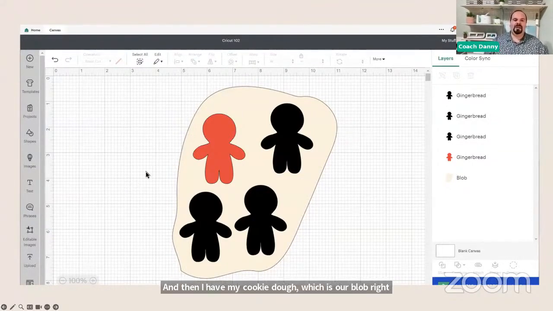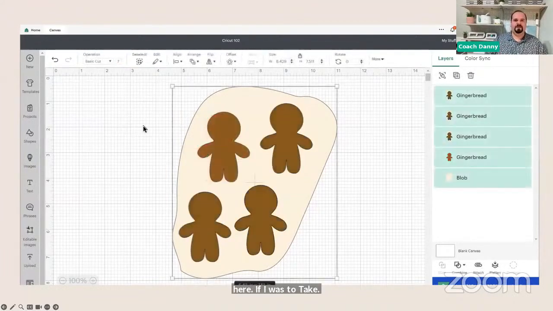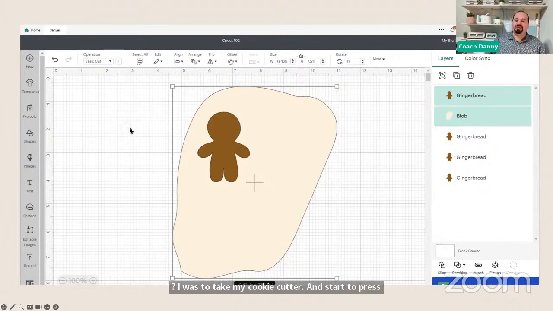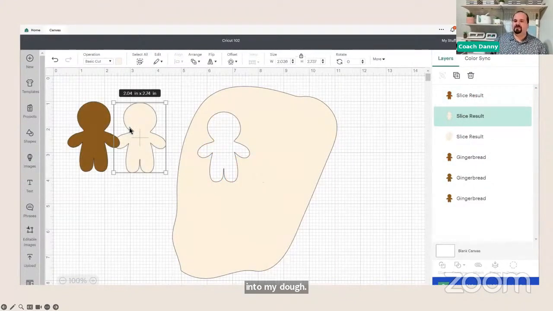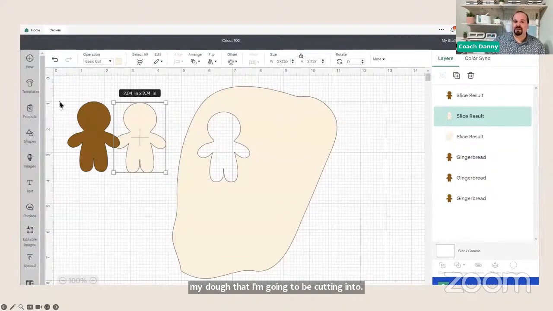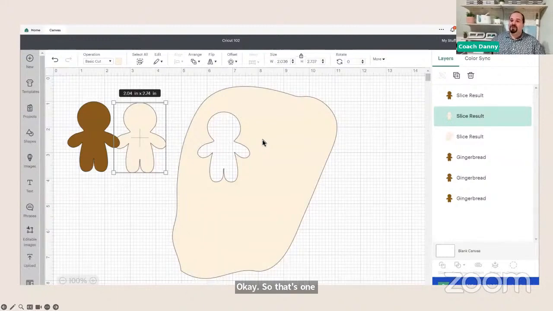If I was to take my cookie cutter and start to press into my dough, when I remove my cookie cutter and the dough that I just cut into, this is going to be a result right here. So again, it's just 2 items: my cookie cutter and my dough that I'm going to be cutting into. And my result is going to be 3 items. I have my cookie cutter, I have my cutout piece of cookie dough, and then I have my leftover cookie dough as well. Okay. So that's one way to think of how you can use the slice.